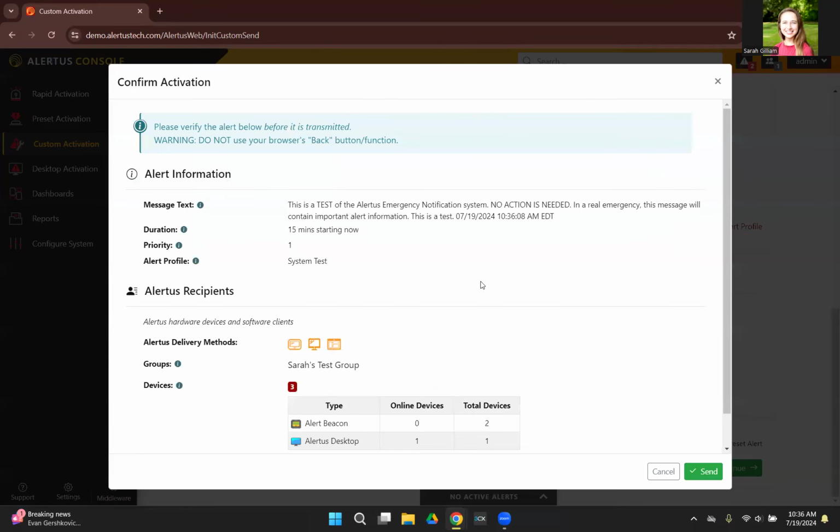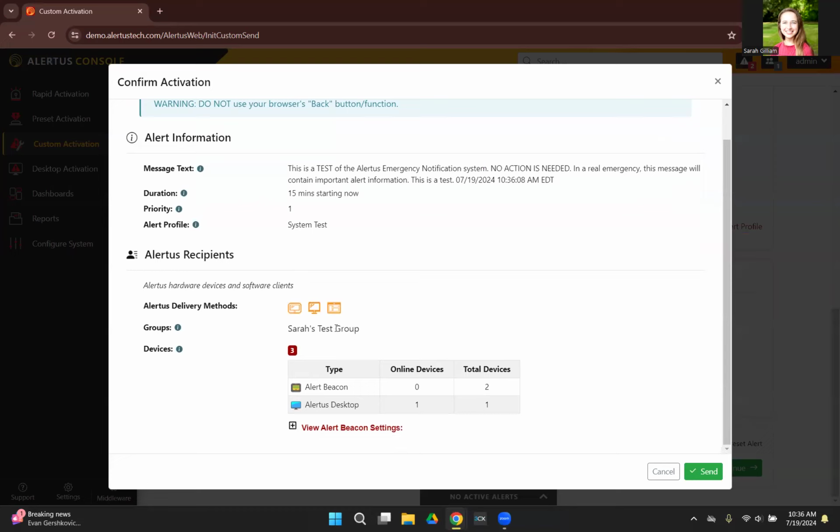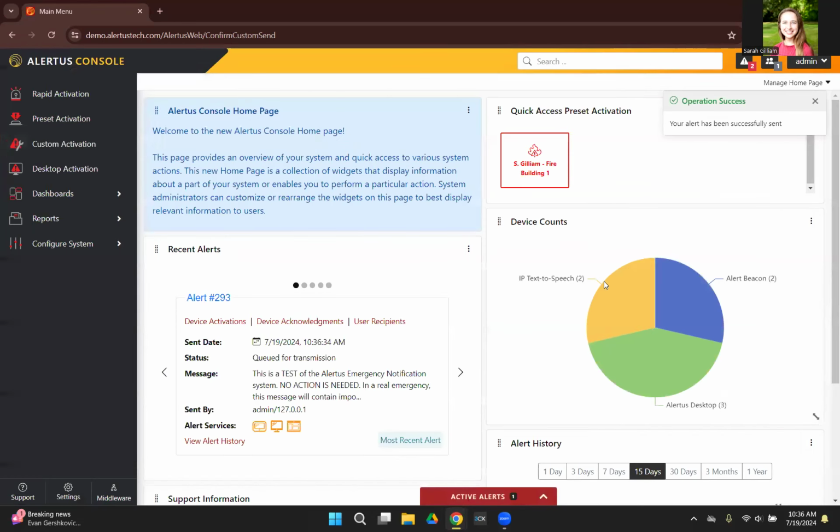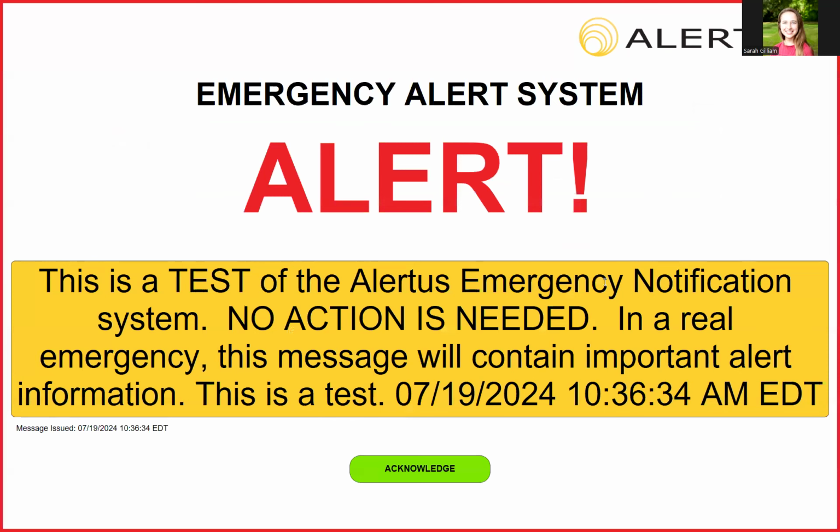We can confirm that all of these settings look good. This does show me the devices that I'm targeting in total and also how many of those are online. You'll also notice the variable that we inserted here for the current date and time has already auto-populated as we are sending this alert for me on July 19th at about 10:36 a.m. But if everything looks good, we're going to hit send. And then we should very quickly see this alert popping up on our desktop. And there it is. So here's our alert message.